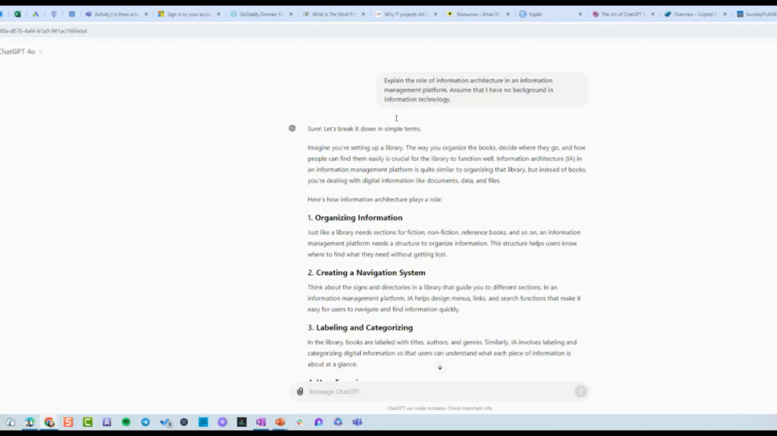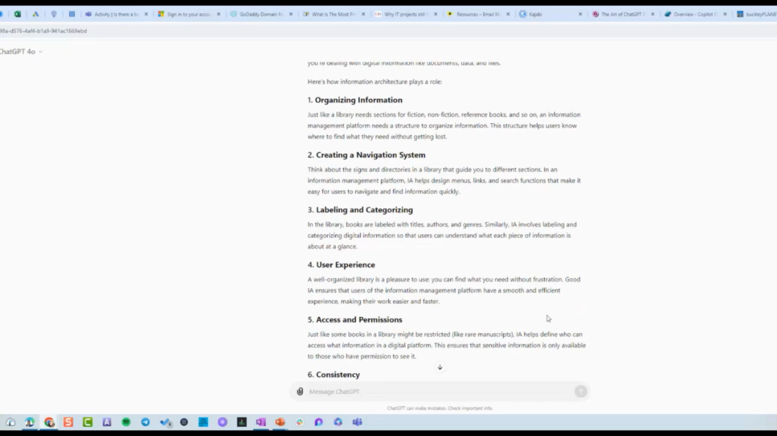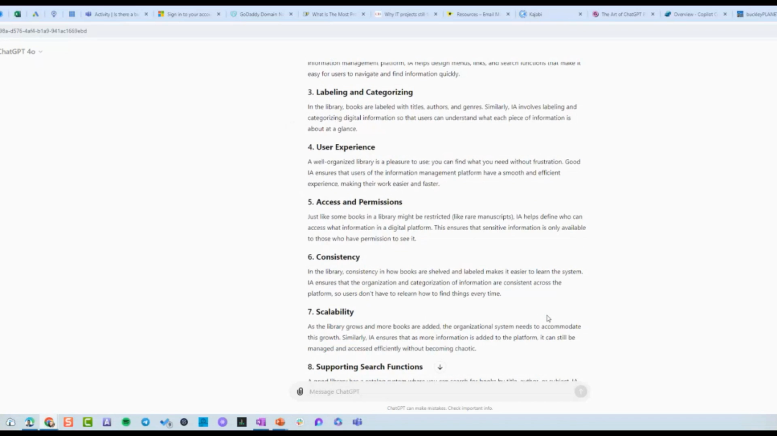So going into your prompt. Here are some examples that I pre-built, and I've got some stuff I'm using for other content, but I made sure I added some of the missing ones earlier today. Explain the role of information architecture in an information management platform. So talking about IA in SharePoint, for example, you can explicitly list those things and be very specific. Assume that I have no background in information technology. It breaks down what IA is: organizing the data, creating the navigation, labeling and categorization, moving through the main components.